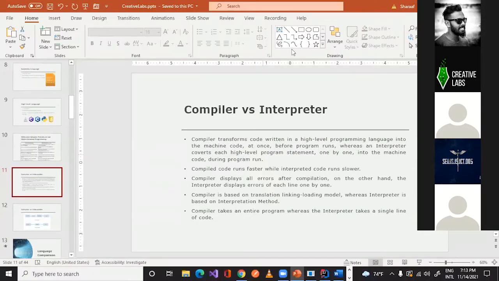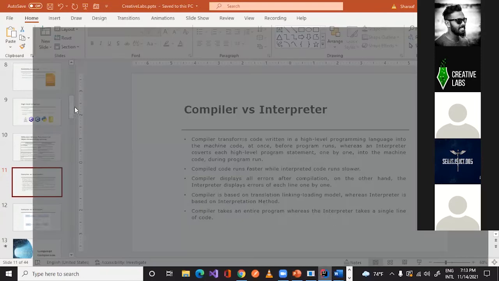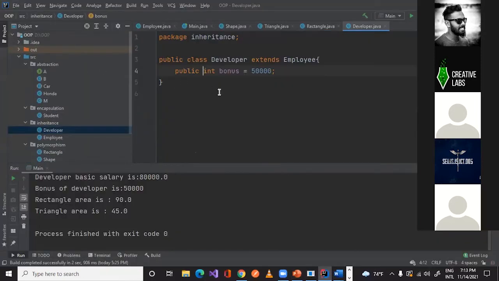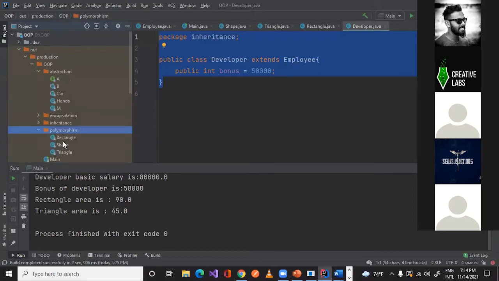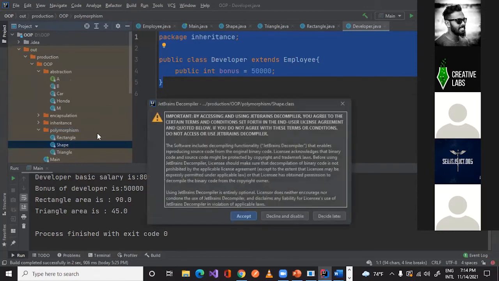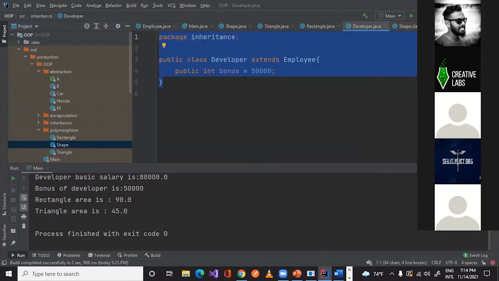So okay, let's assume this is your Java file. When you compile this one, you will get another file named developer.class. Have you seen that one? Yeah, sir, something like this. So that is the intermediate code that I'm talking about. You cannot read these output files actually, right? So that is called compilation.